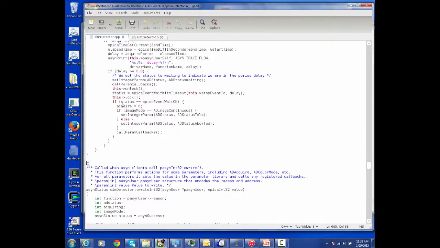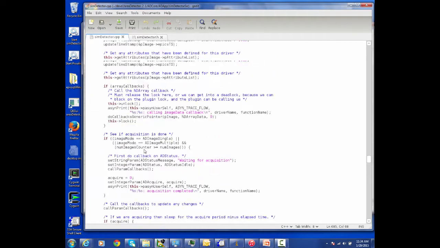And then again, at this point, the user could have also pressed abort, right? So again, you want to set acquire to 0 if the user pressed abort here, and do the right things. All right? Okay.